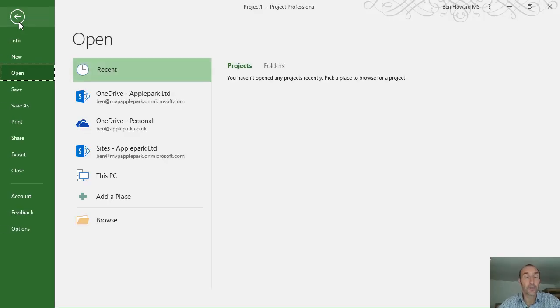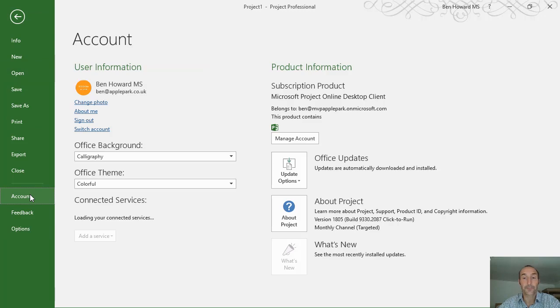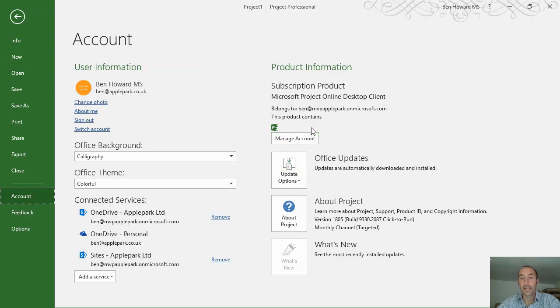If I click on File and then Account, here it tells me about Project. So this tells me the version I'm using and the fact that it's a click to run version. So this is a monthly subscription version that I get through Office 365, and the channel that I'm subscribed to is this channel called Monthly Channel (Targeted). So that's a channel where I get things fairly quickly once Microsoft have released them.